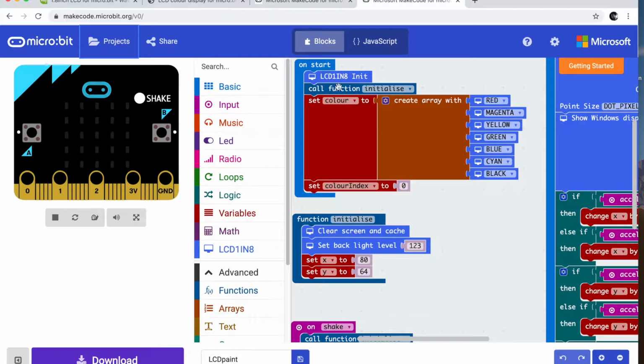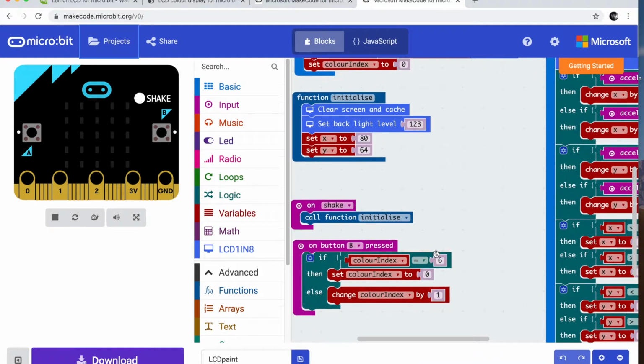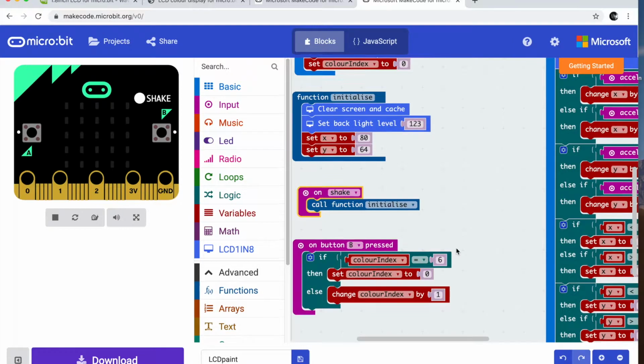I put that in a function because we need to do that at the beginning of the program, but we also want to do that when we shake it. So like an etch-a-sketch, we want to be able to shake it and clear it. So on shake, we're going to initialize it. It's going to clear the screen.